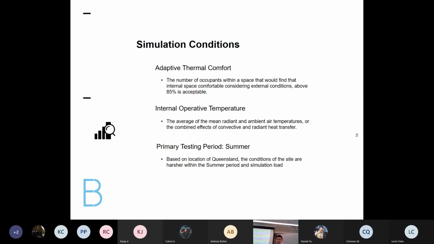And then the primary testing period I have chosen is summer, based on the location being Queensland. The harsher conditions within the site are during summer. It's also just due to simulation load. It takes about 2 to 5 minutes to run a 3-month simulation, and it takes a lot longer when I'm running annually in winter as well. Due to that, we use summer.